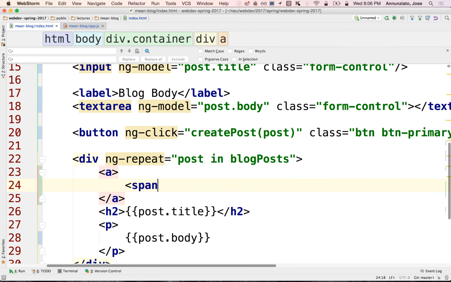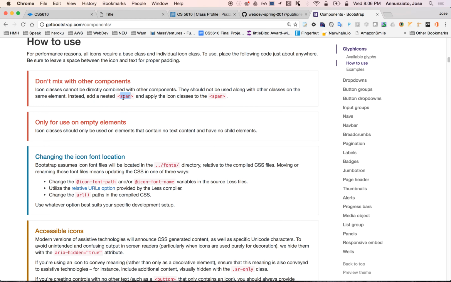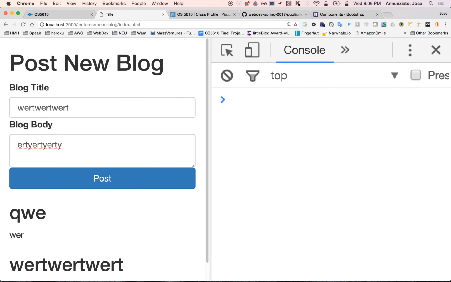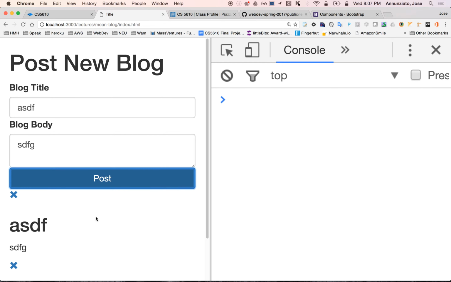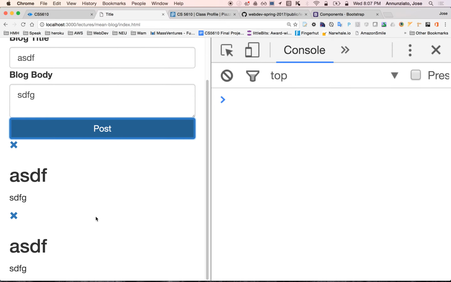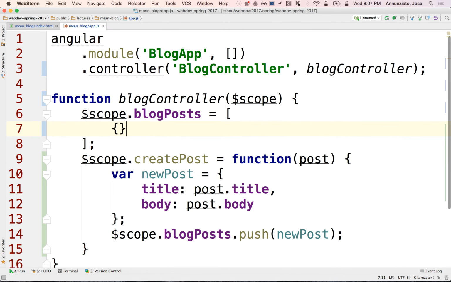So span class, and that's the glyphicon. If I render that, I have the X there, perhaps in the wrong place. So let's put it in the right place. But notice that it's there for each one of them. Also, so I don't have to type a blog post every time to demo this, let me create just a couple of dummy blog posts. So let's go back and create a couple of blog posts here.